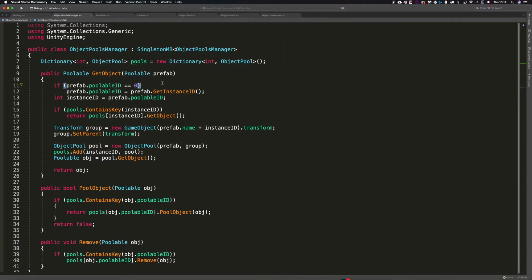If it is 0, then it means that that prefab did not initialize its poolable ID yet. And we initialize it with the instance ID of the prefab. Instance ID is guaranteed to be unique. So we know that this prefab will have a unique ID that we will then use for every future instance of the prefab. Now, in previous versions of my object pools, I was using the name of the prefab, but that leads to several problems that can be solved.